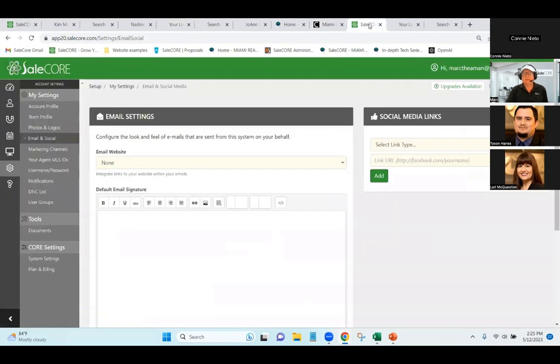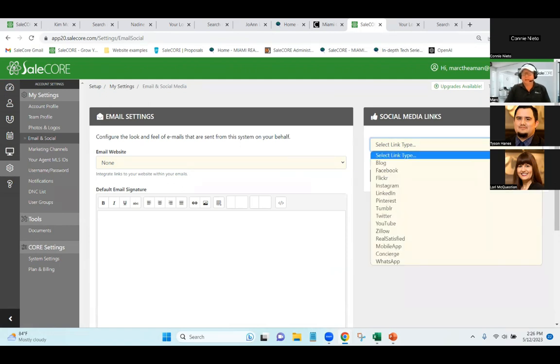Just select the link type. Under the social links, when I click the downward arrow, I just wanted to show you we have Facebook, Instagram, LinkedIn. We have all the popular ones here. There's no TikTok, but there's WhatsApp and Real Satisfied, and Twitter, that they could add for free as far as connections.